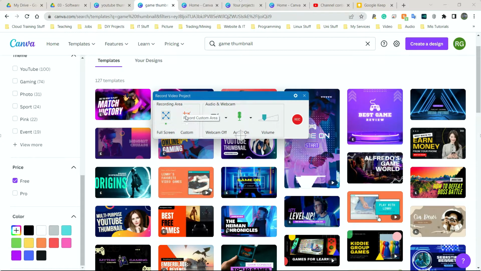I typically do full screen. You can do custom, and what custom will do is it will only do a section of the screen that you tell it, but I typically do full screen, and if I need to crop down, I can crop down. If you want to have your webcam on, you just tick this gray area here, and the webcam will turn on.